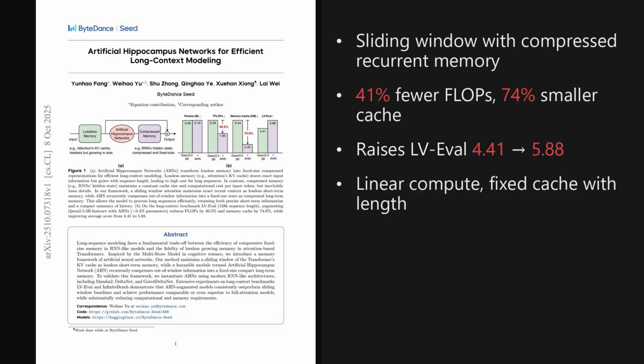I'm Alex. Today we're looking at a paper from the Hugging Face trending list, published on October 8, 2025, about 2 days ago. The striking result is that adding artificial hippocampus networks cuts FLOPs by 40.5% and shrinks the memory cache by 74.0%, while raising the LV-Eval average score from 4.41 to 5.88. The paper is titled, Artificial Hippocampus Networks for Efficient Long Context Modeling. And as we will see later, the efficiency gains come without sacrificing accuracy.